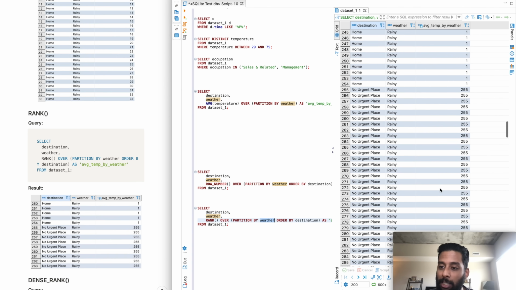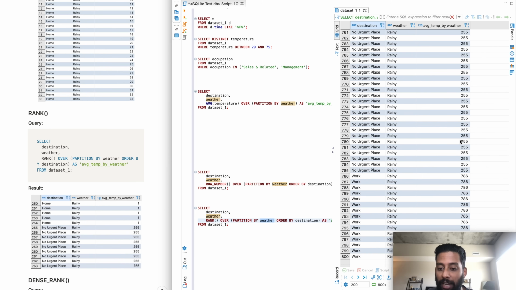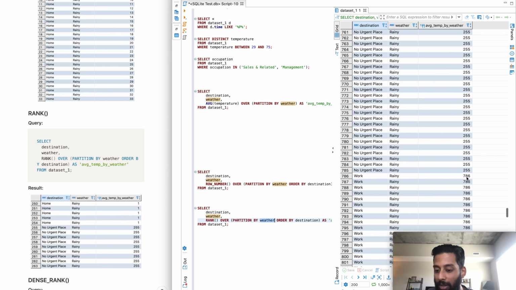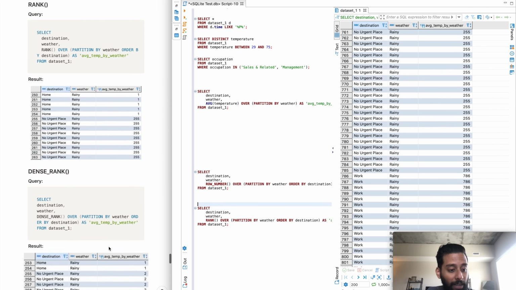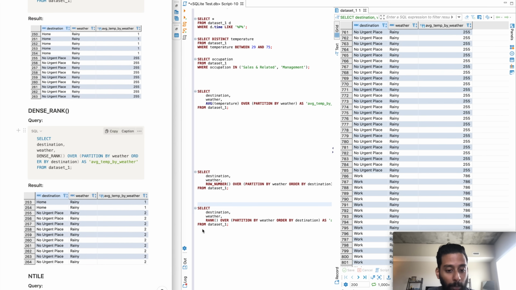And what happens is it's basically saying rainy was the first record. So every rainy record will be equal to 1. Home rainy, my bad. Home rainy is 1. And then the next different record we got was no urgent play, so you'll see it's at 255 over here. And then the next different combination will be 786. Again, it's kind of hard to give you guys a use case for this specifically, because you'll find one when you eventually need it. Dense rank is a little bit different.